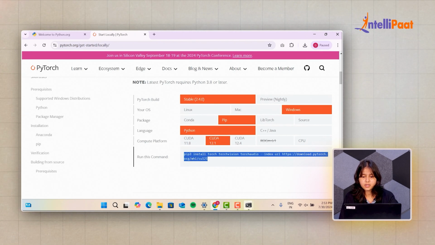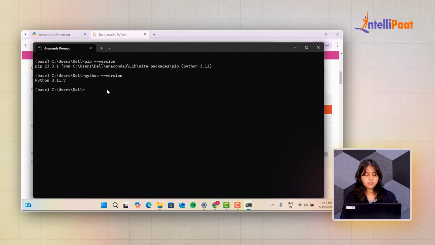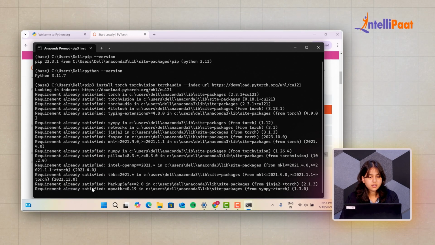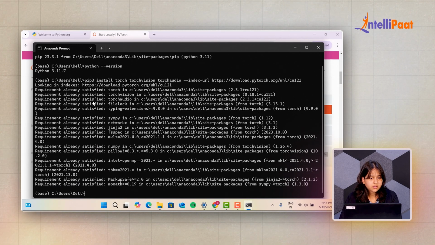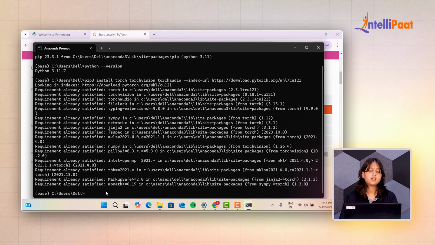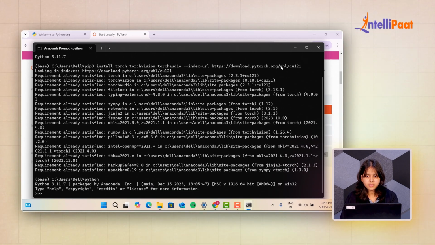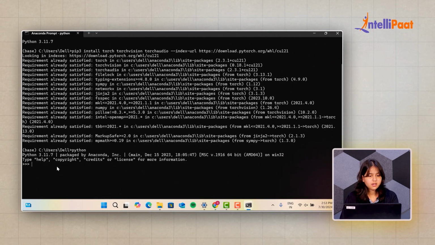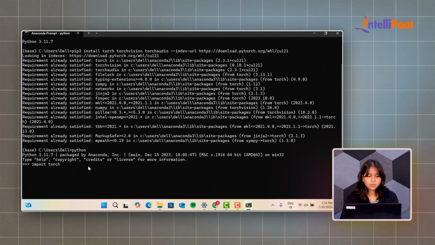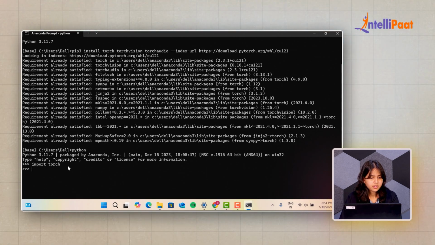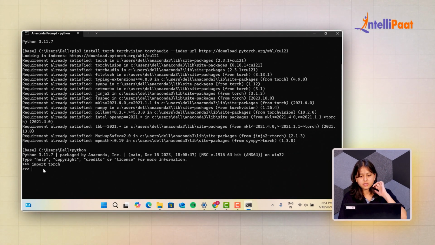All we have to do is copy it and I'll paste it on my Anaconda prompt. You can see my requirement is already satisfied because I had already installed Torch, right? So let's go ahead and go to our Python environment. Let's try and import torch over here. It's taking a while. So it's imported successfully, right?